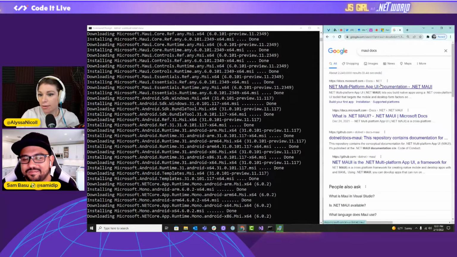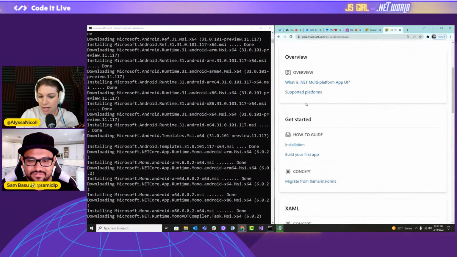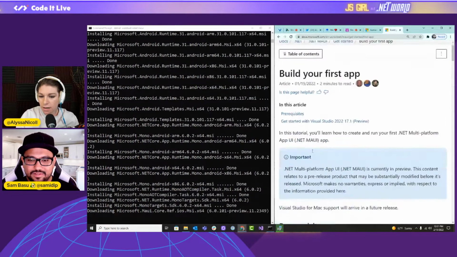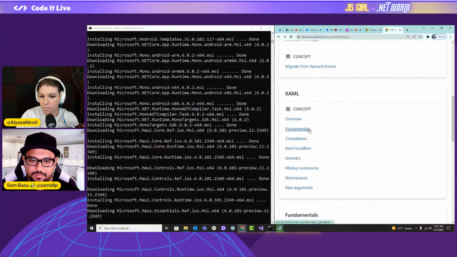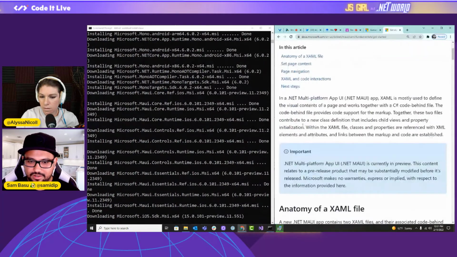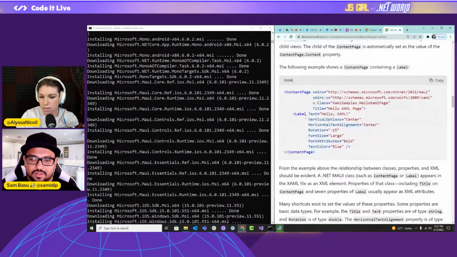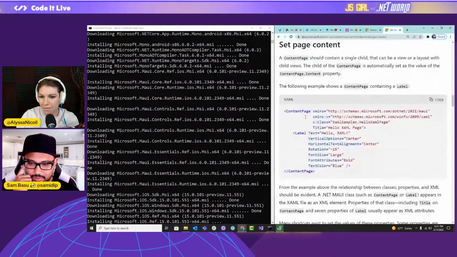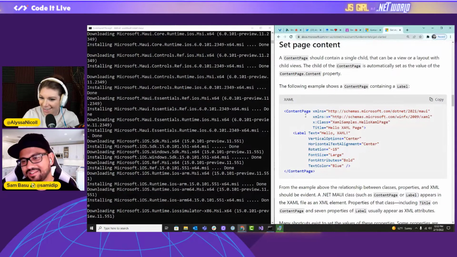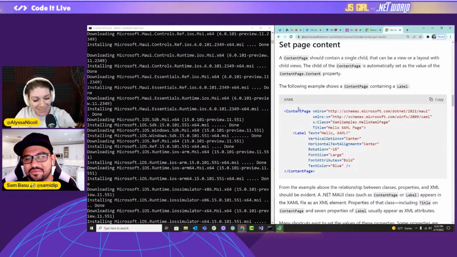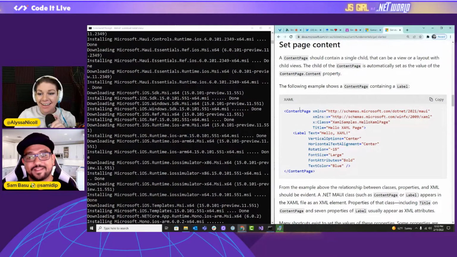Maui docs. Here we go. They might. Buckle in. Okay. Let's scroll down. Let's see if they have added stuff. Getting started. Build your first app. XAML. Not this one. Go back to XAML. Concepts, fundamentals. Do they have anything in here? So anatomy of a XAML file. A setup page content. Yeah, there's a label right there, so you can do a label. Are you calling a label a button? No, a label is a label. We like calling a text box an entry field. Wait, no, really? Seriously? Yeah, seriously, Xamarin.